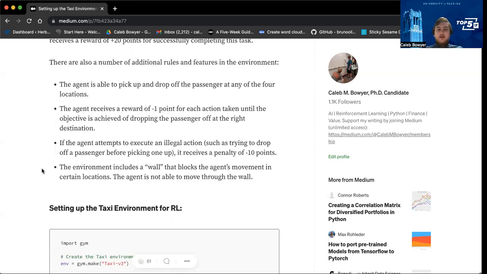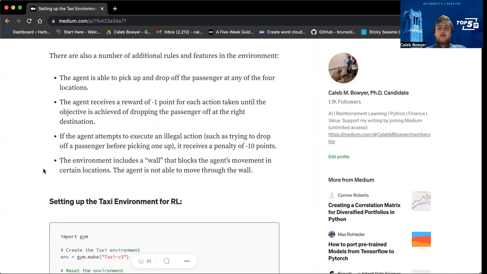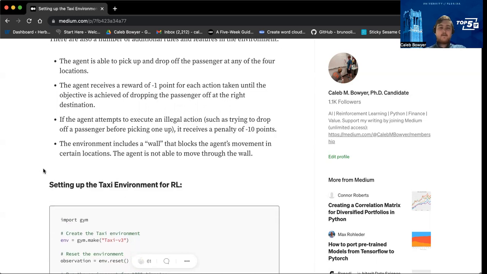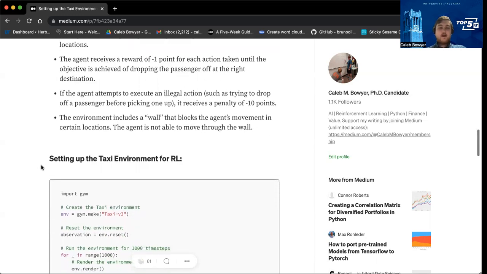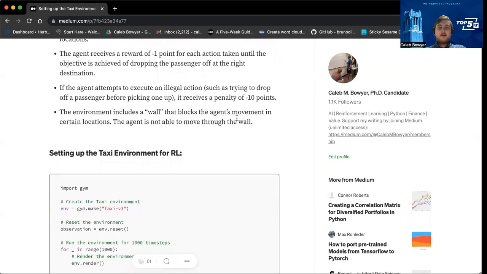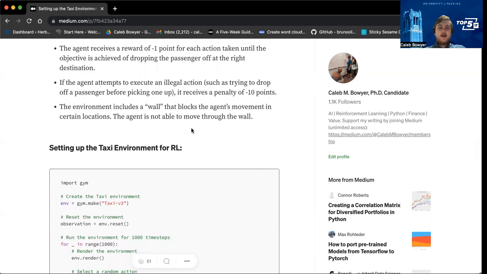If the agent attempts to execute an illegal action, such as trying to drop off a passenger before picking one up, it receives a penalty of -10. Additionally, the environment includes a wall that blocks the agent's movement in certain locations. The agent is not able to move through the wall.